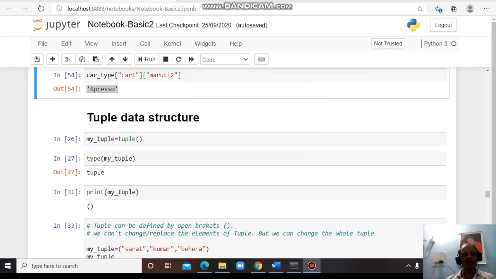Hi guys, till this point we have discussed different data structures, starting from list, then set, then dictionary, then nested dictionary. Now we move to the tuple. What is the tuple data structure? A tuple data structure we can define with a simple open bracket, like this.